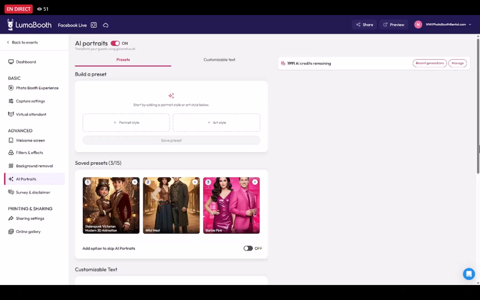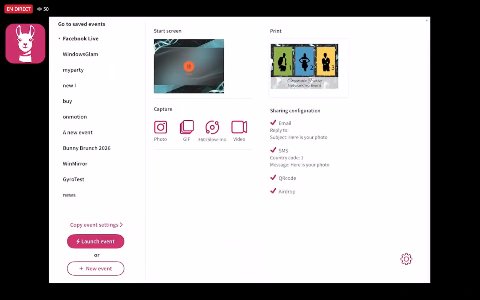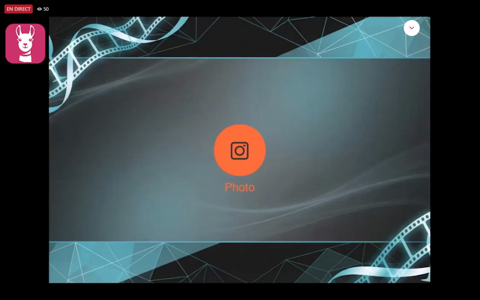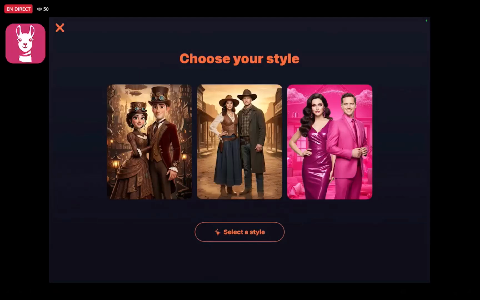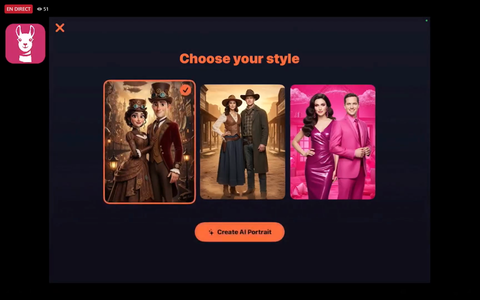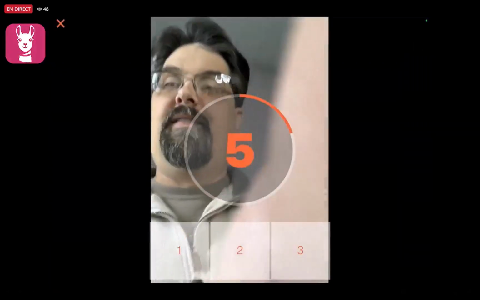So I'll go back to the iPad and I'll launch that event again, and we see now when I do the photo, it presents me with the styles, and I would just select this and create the portrait from there. I guess we can do one just for fun, although let's see how this goes. Oh.